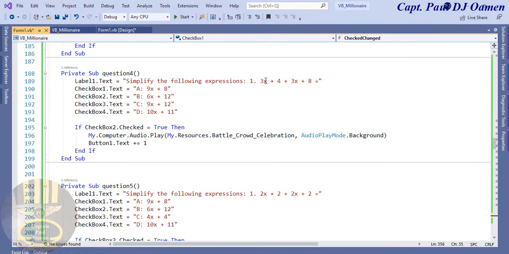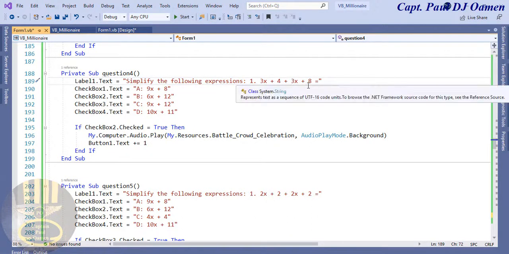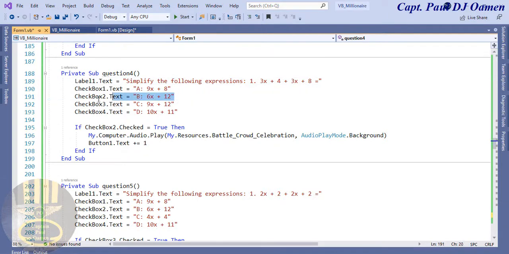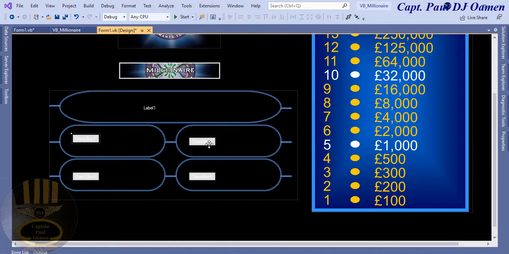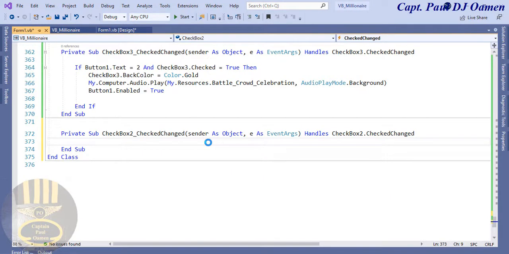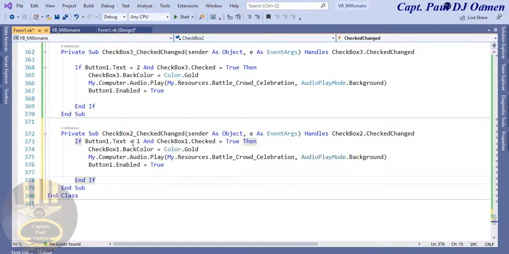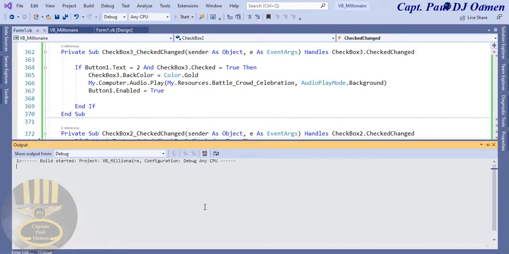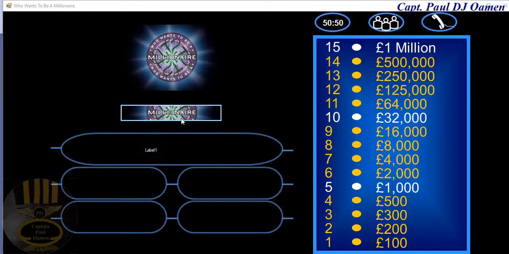That's number 4. That's 6x and 12. 6x and 12 is B. So this is B. Double click on B. Paste that in there. So this will be 2, 2. And this time around, this one will become 4. There. So 4 questions taken care of. So we'll try it out.